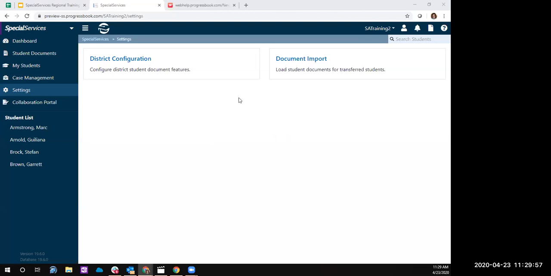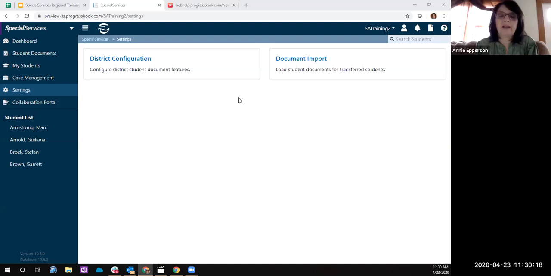And let me just say this too. Once you have that IEP from the other district in your system that you have access to, then you can do the copy from the IEP to make your progress report, or copy from another progress report in the school district to your progress report. Make sense?